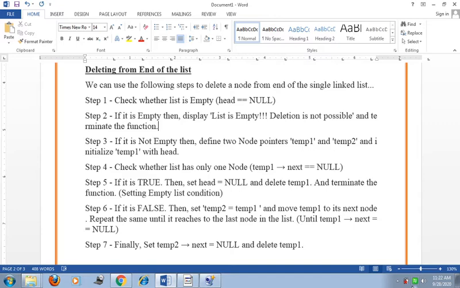And finally, when we reach the end of the linked list, then set temp2 of next equal to null and delete the temp1 node. This is the deletion from the end of the list.